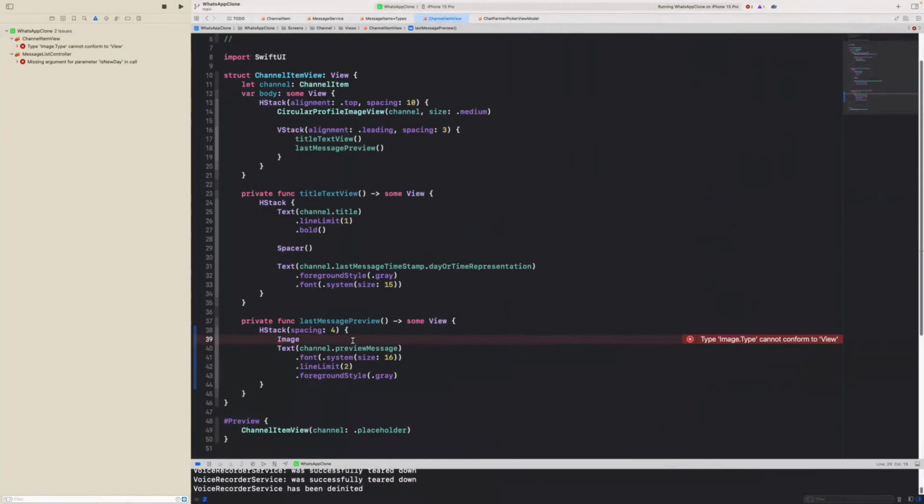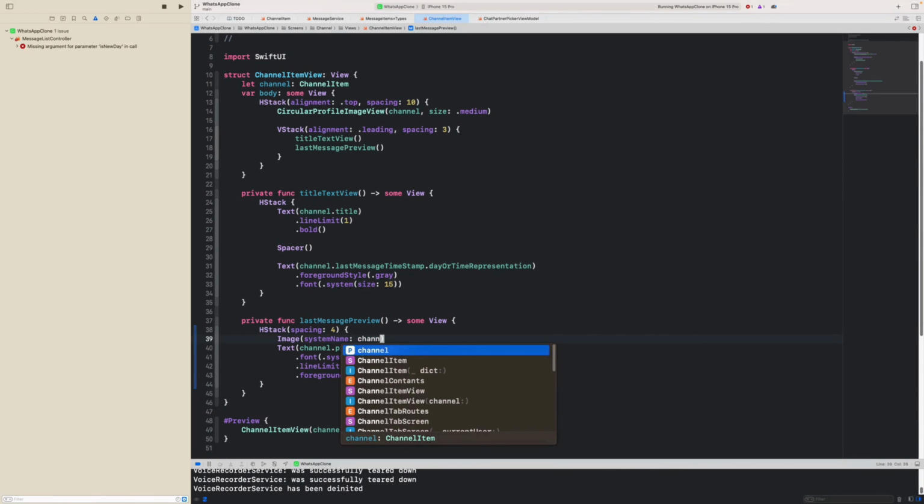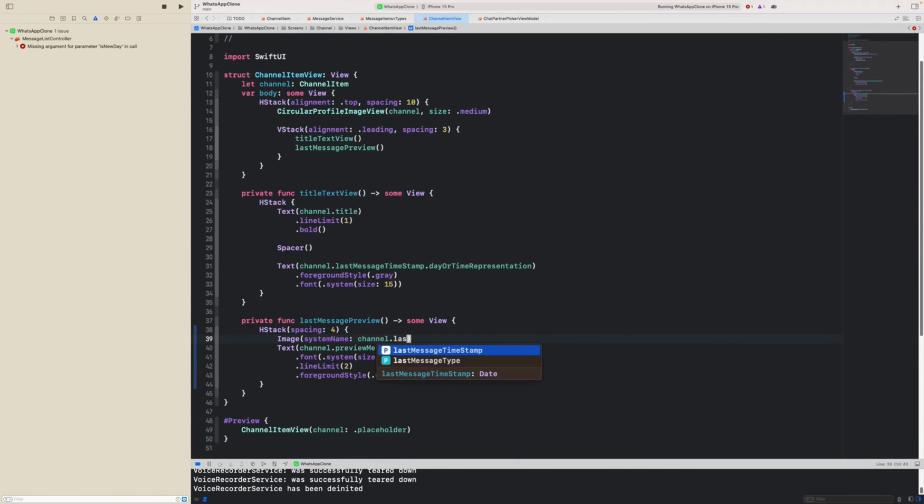So the image is just going to be a system image. So we're going to use the systemName parameter. And how do we want to get the system image? Well, I would like for us to be able to say something like channel dot, let's see, last message type, because the last message type is the message type. I would like for us to have some sort of an icon, and there's no such thing as that right now, like iconName.